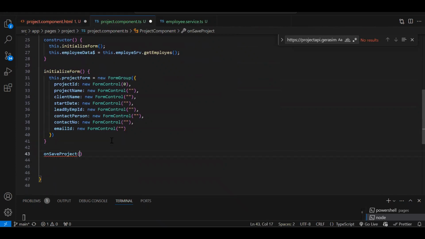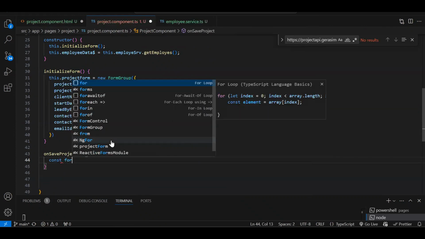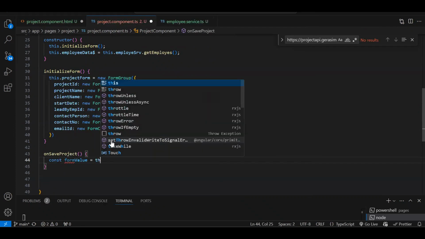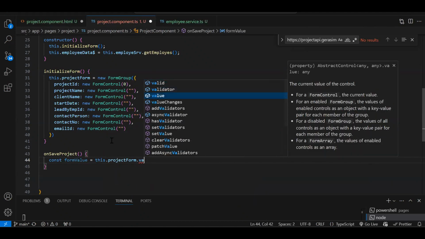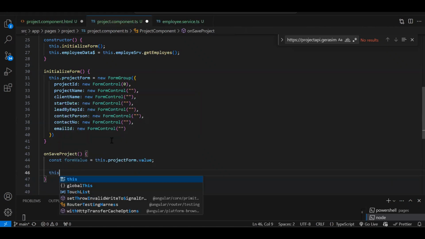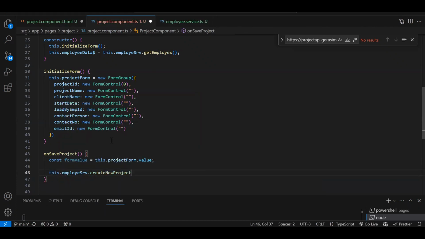So over here, first we need to get the form value. Constant form value is equal to this.projectForm.value, so we will get the complete object. Then this.empService dot, which method we have to use? Create new project. And here we need to pass the object, nothing but form value. Then dot subscribe.